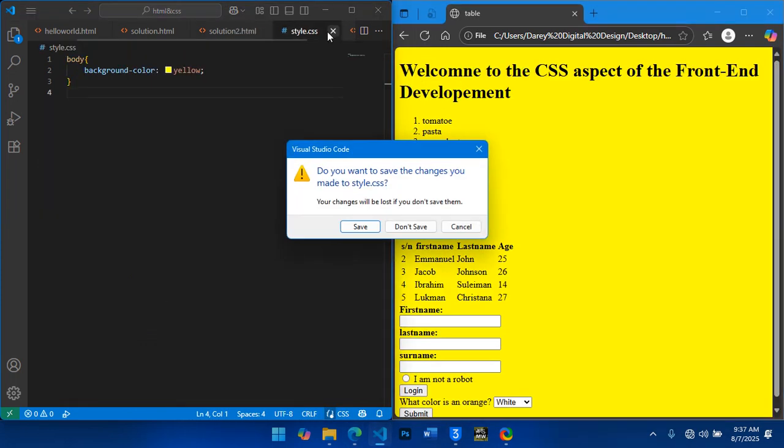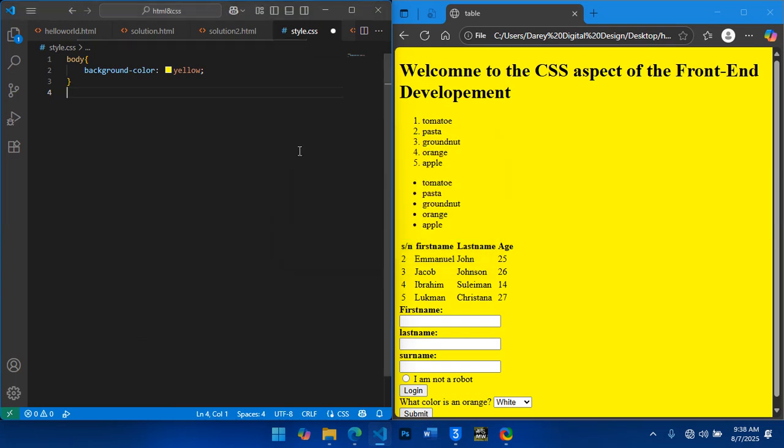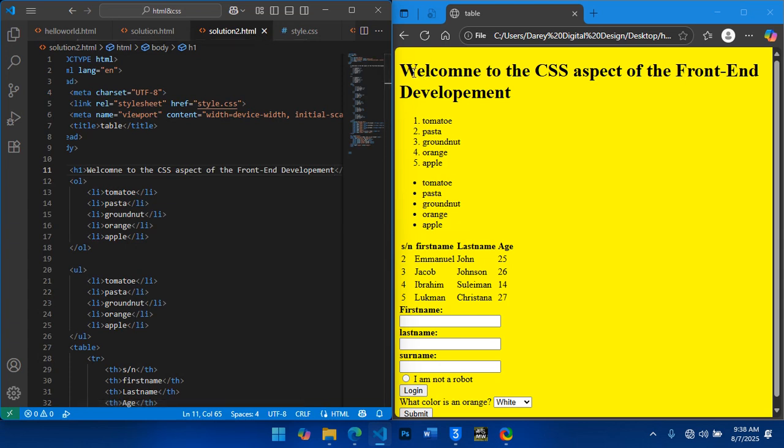Welcome to the CSS aspects. Oh, I'm not canceling it, sorry. Just want to save. Of the front end development. Now let's say on this website, you want this welcome to the CSS aspect of the front end development to be a different color from the ones in the background. If you can see, the tomato, pasta, groundnut, orange and apple are black, while the welcome to CSS aspect of the front end is also black.